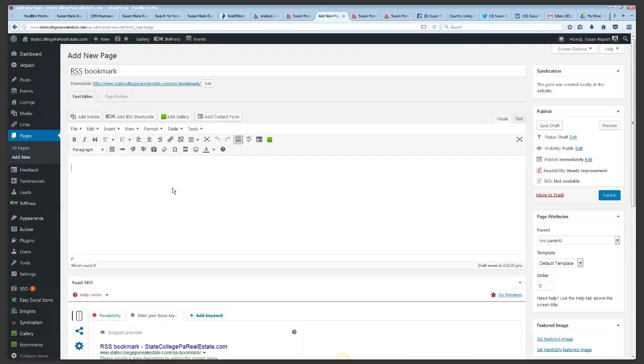In my little editor. Bookmark this. We could tell people what you want to do. Bookmark this link to see the latest State College homes for sale. Okay, so I basically created some text and then I can highlight that. I've copied the RSS feed link that it's given me here, highlight it, and click the chain link here.